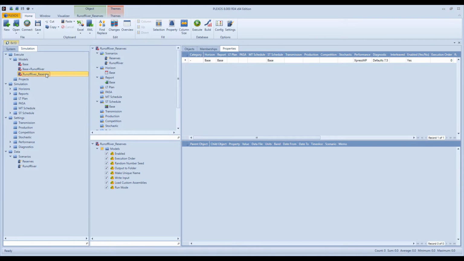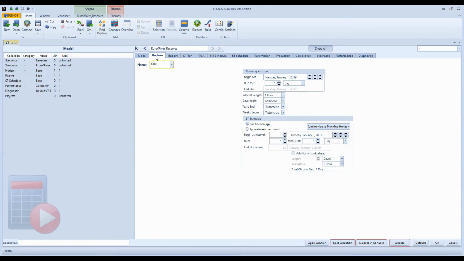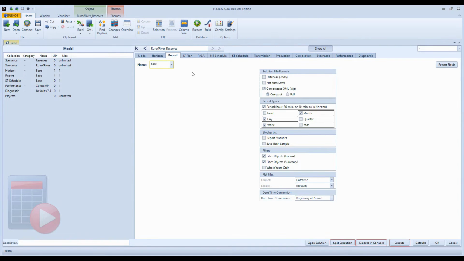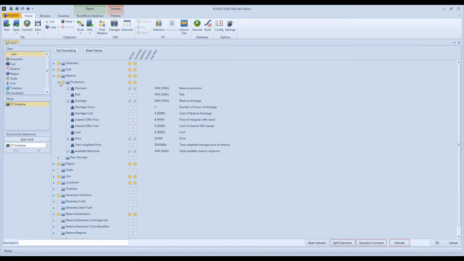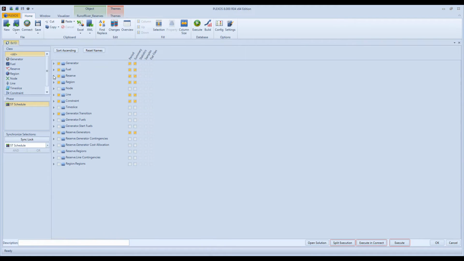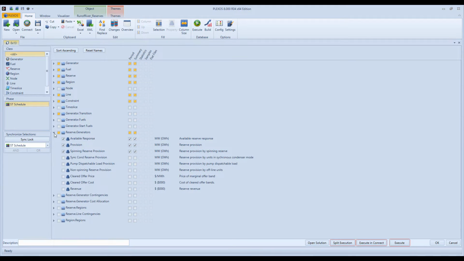Taking a quick look at some of the different settings of this model, I can double-click the object and check the simulation horizon. For reports, I need to make sure that the relevant properties are selected, and these properties for the reserve class have to be selected before running the simulation. I'm also interested in taking a look at the individual contribution of generators towards the reserve requirement.